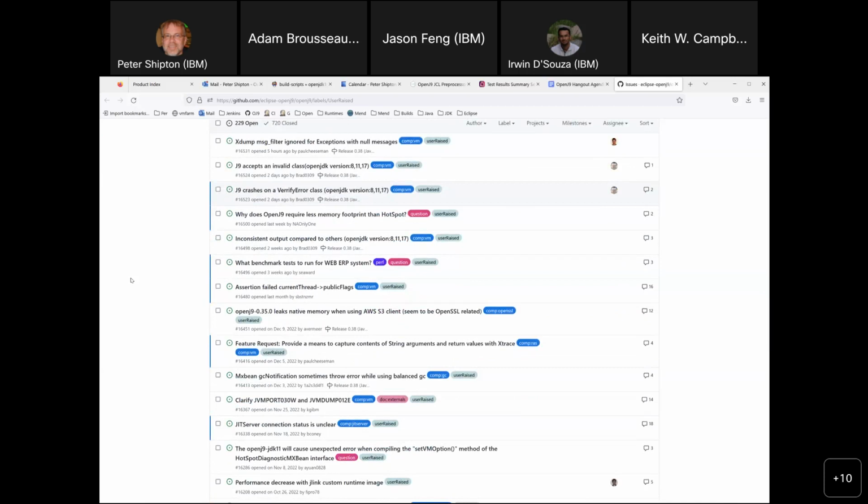Inconsistent output compared to others 2 weeks ago. That one was a bit weird. They're generating bytecodes from ASM, from Java assembler, and they're using shorts, but they're not converting the short to an int, and Hotspot and OpenJ9 have different behaviors. I'm not sure if anyone's in the wrong there. The person's going to take that to Hotspot, and we'll see what Hotspot says. I think that's about it. Does anybody want to talk about any of the user-raised issues?